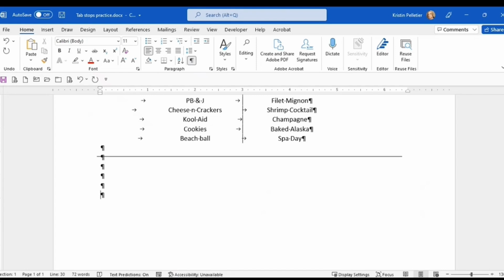Okay. So first thing is type in your last name, comma, space, your first name, and stay where you are. Now, could I have set the tab stops before I even started typing? Yes, you could have. So now what we're going to do is set a right tab stop.